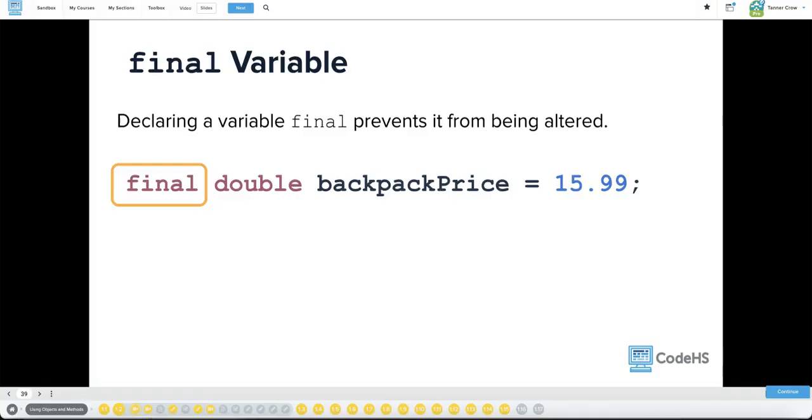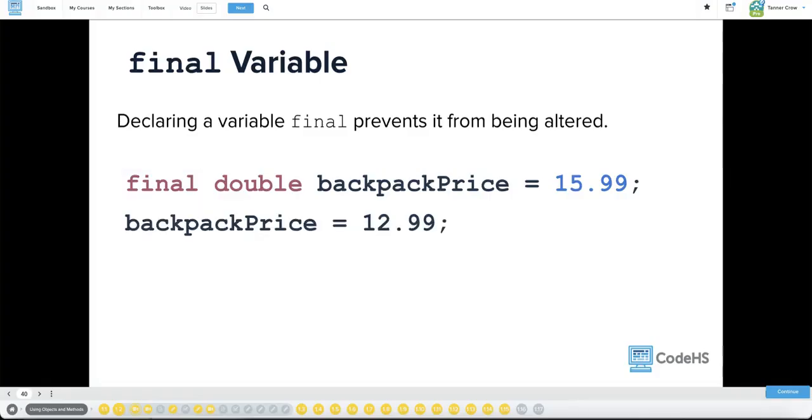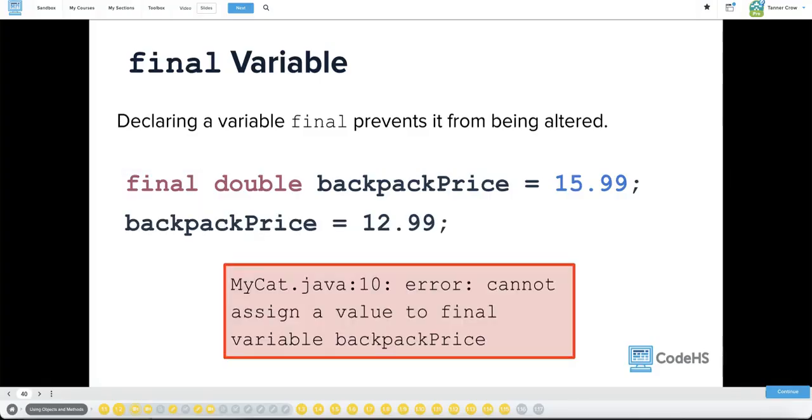Final doesn't get used much in this course, but it is a way to identify something as a constant, meaning it cannot be changed after the fact. So this would cause an error: cannot assign a value to a final variable backpackPrice.